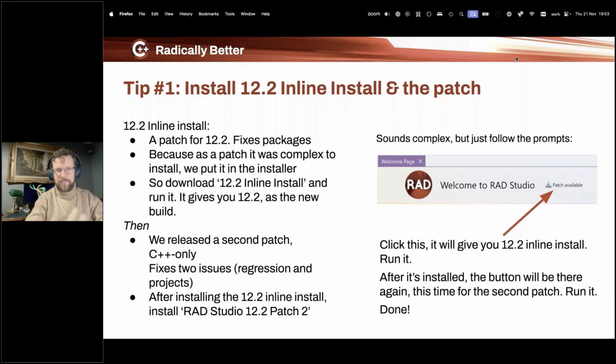That's the baseline. Then after that, we released a second patch, which was for C++, and it fixed 2 issues. An issue opening projects that would show a dialog that was annoying, and a regression. So after installing 12.2 with the inline install, make sure you install RAD Studio 12.2 patch 2. Now look, this sounds complex, and I regret that, but this is really worth it. Basically, it's not too complex because on the welcome page, you'll see a patch available button.